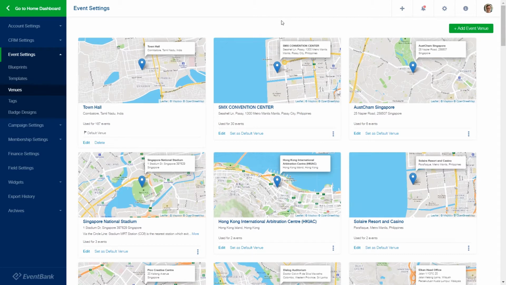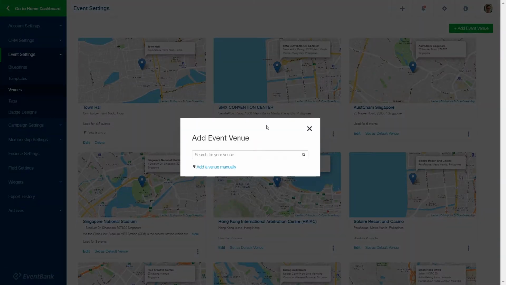On this screen, you can edit and delete saved venues and set a default venue. Click the button in the upper right corner to create and save a new venue. This will bring up the option to search for the venue using location data or keywords.